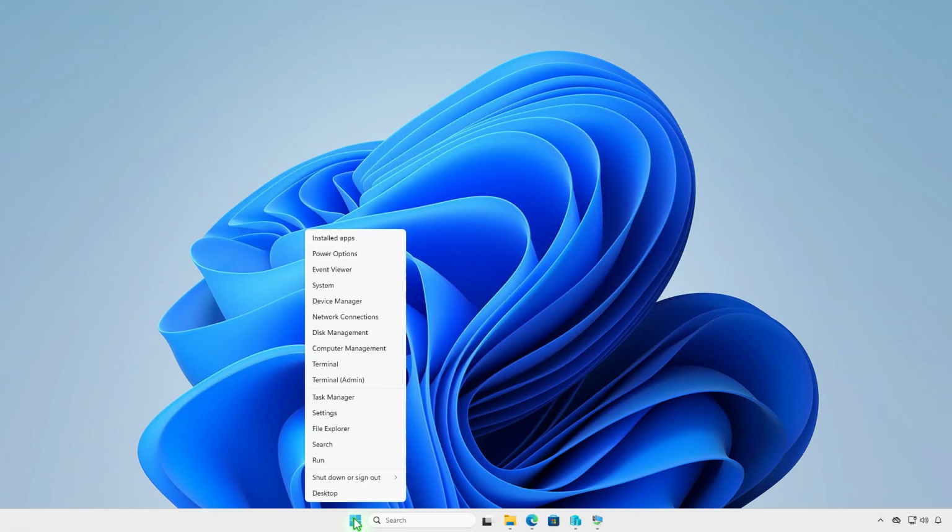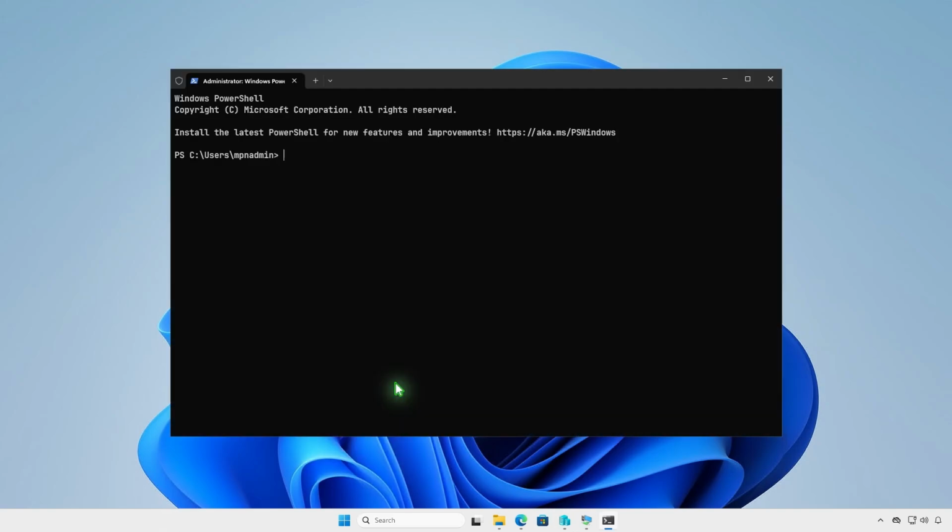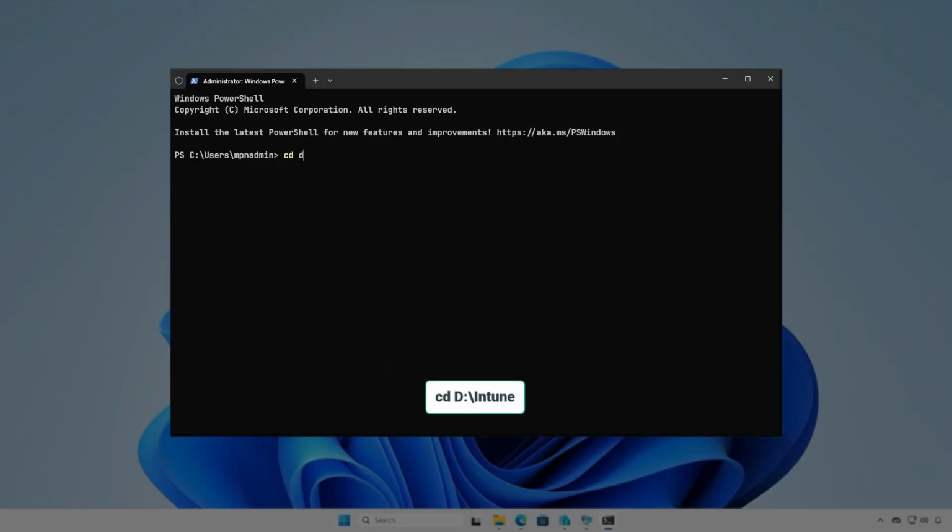Next, open PowerShell or Terminal as administrator. Navigate to the Intune folder using the cd command. Now, run the IntuneWin tool. The tool will guide you to enter the required parameters step by step.